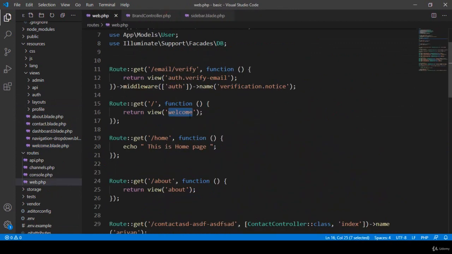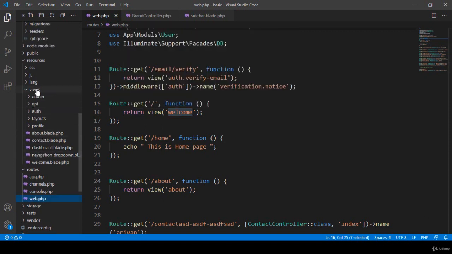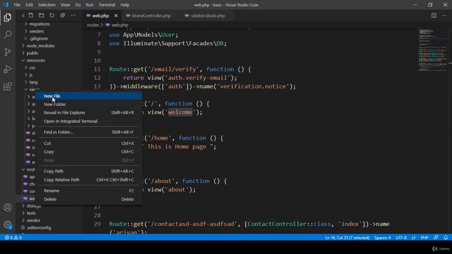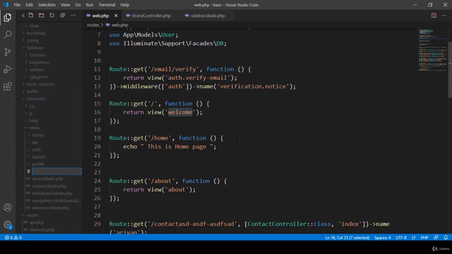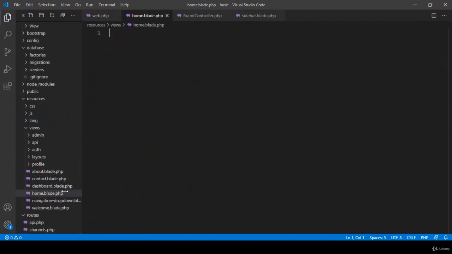If you want to do that work, I will show you step by step, and everything will be very clear to you. So for doing this, in our main view, into the main view here, I want to create one new file, and I just name it home.blade.php. So here I have created one new file as home.blade.php.